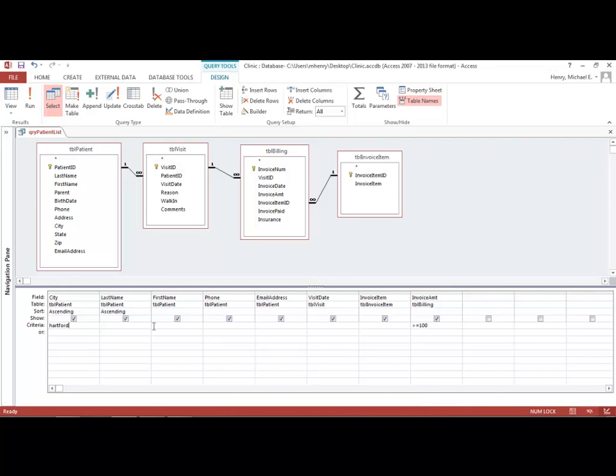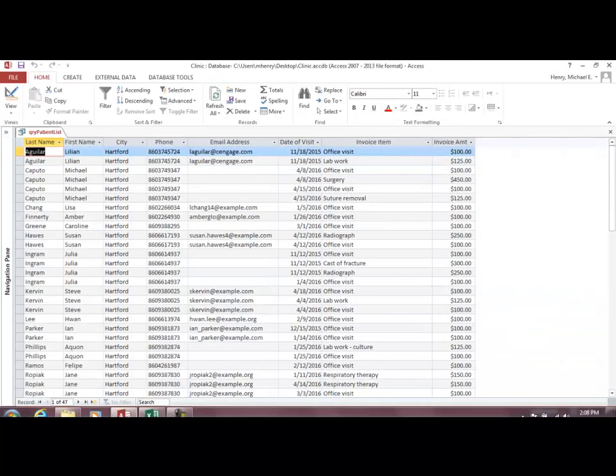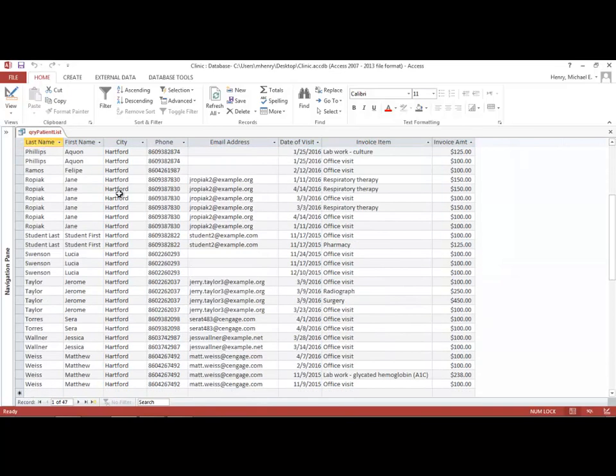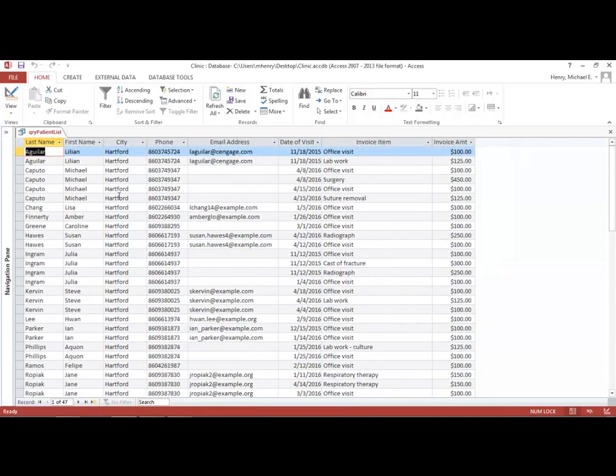Now with that here, you can see that this will have to meet and this will have to meet the criteria. And when I view this, you can see now that I only get 47 records. These are all greater than or equal to 100, and then over here you can see that the cities are all Hartford. Every one of these cities is Hartford.